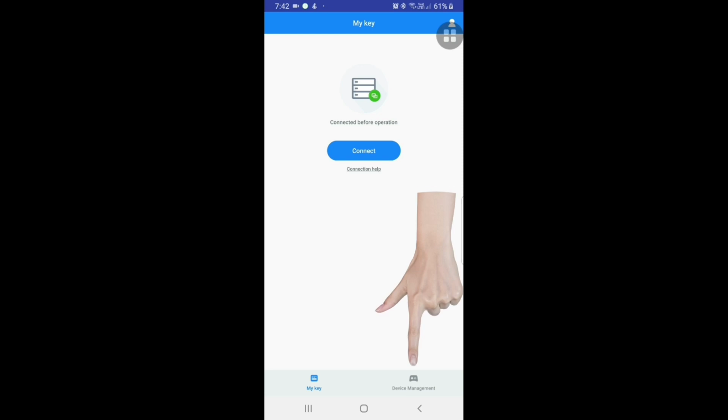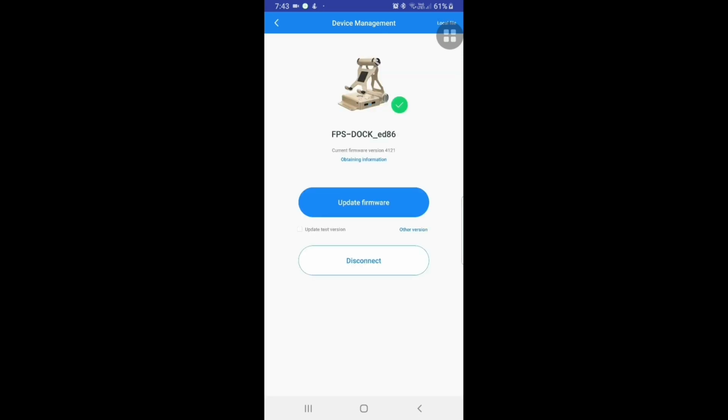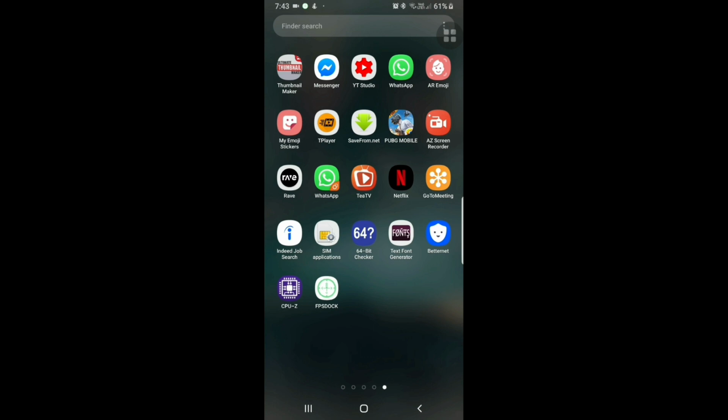Okay, then press the device management and then choose your Gamesir X1. And as you can see that there is a check mark. It means that it already connected to your Gamesir X1. So let this G-Crooks run also into your background. And let's open the FPS dock.